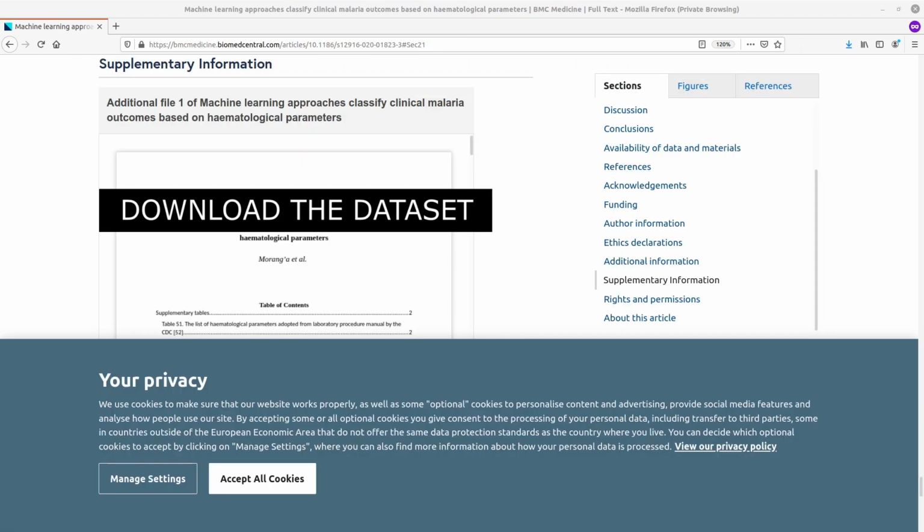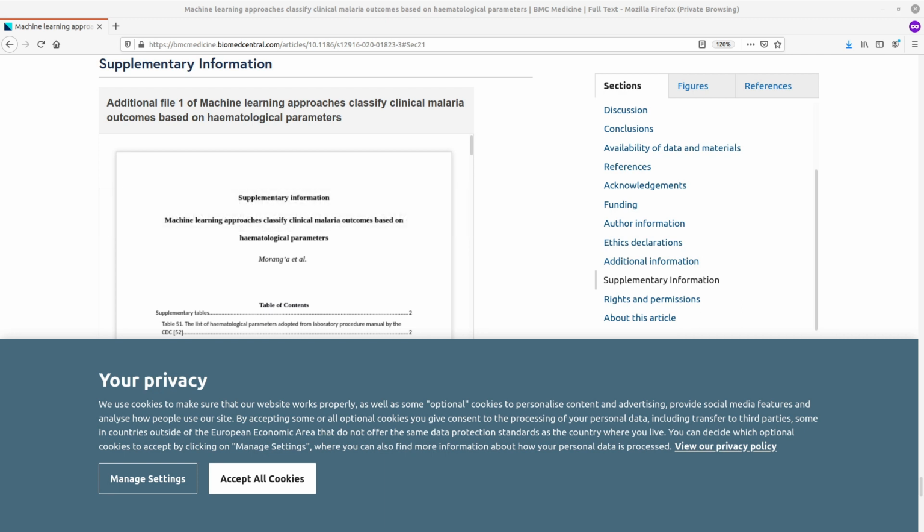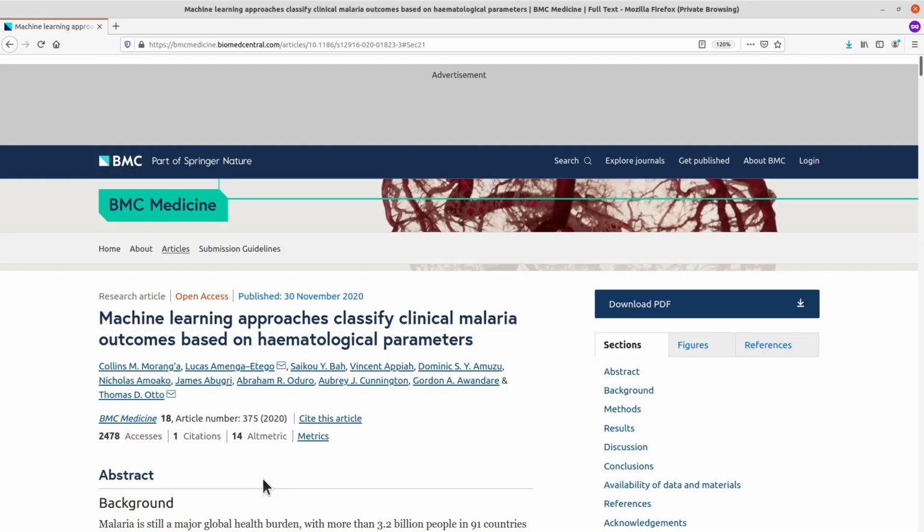We begin by downloading the data, and this is the page where we download the data. I am going to leave this link also in the description box so that you can use that to visit this page. If you enter this page, you might come across this, and if you do, click on accept all cookies, and then you'll be given access to the page.